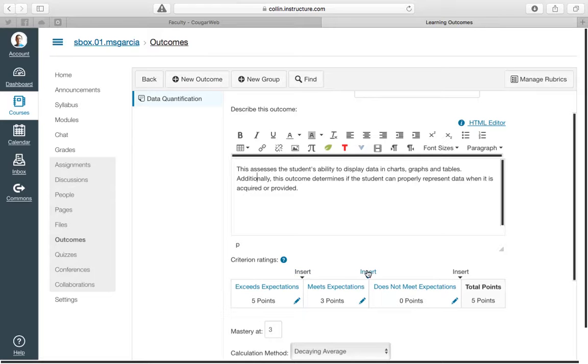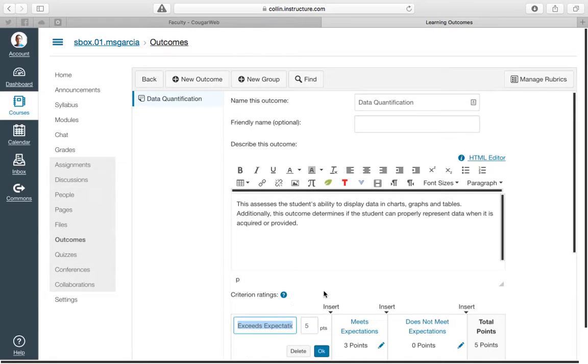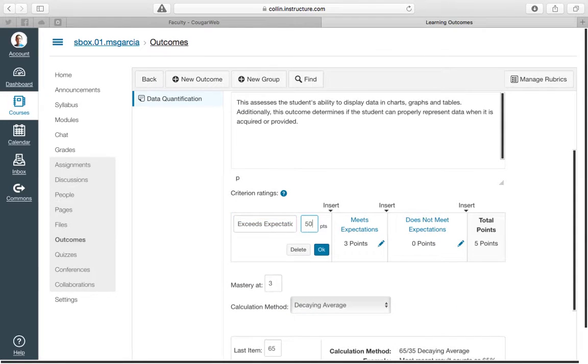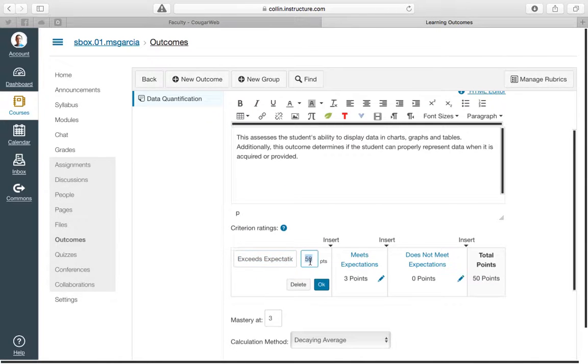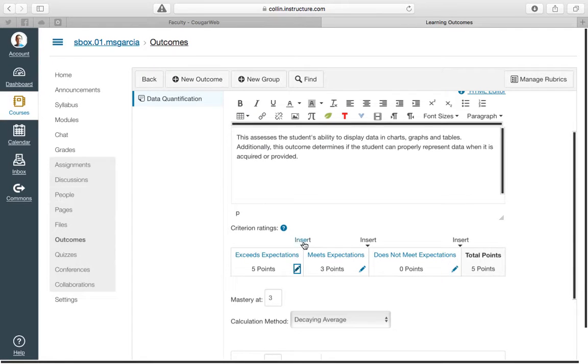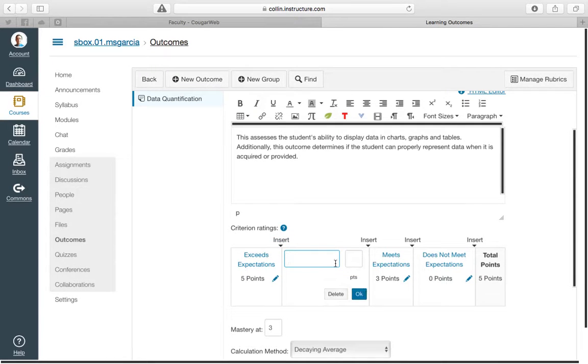You'll notice you can actually hover here on insert, or you can just leave as is. So you can change the point values. So if I wanted this to be worth instead 50 points, then I'd say okay, and you'll notice that changes the total points over here. I only want it to be 5 though, so I'm going to leave that as 5. If you click insert, it actually puts in a new parameter. So if I wanted to do something for 4 points instead of 5 points, then I could, but I'm not going to.